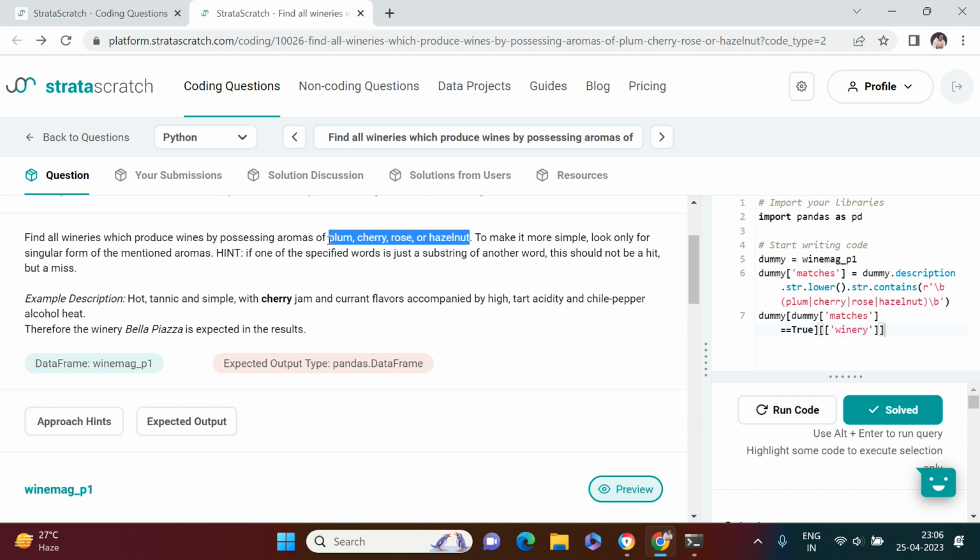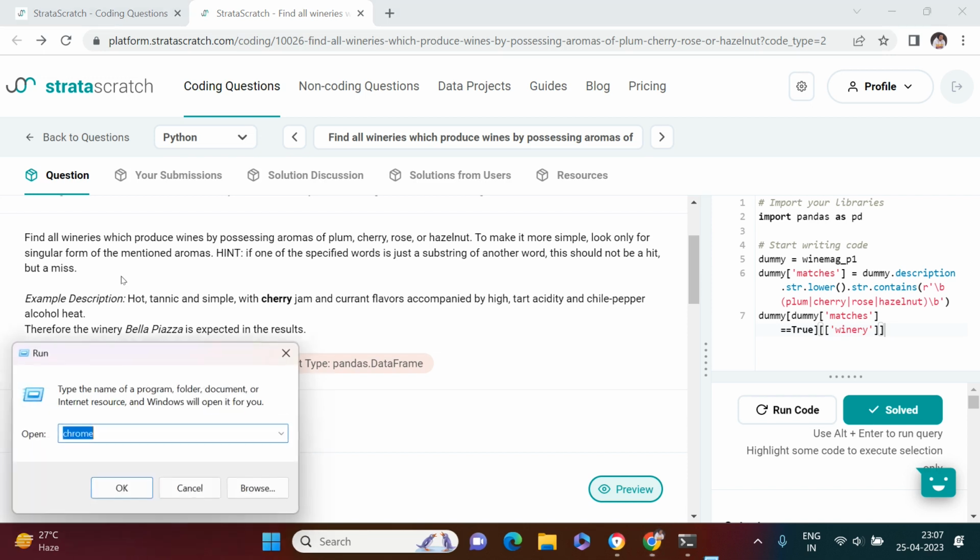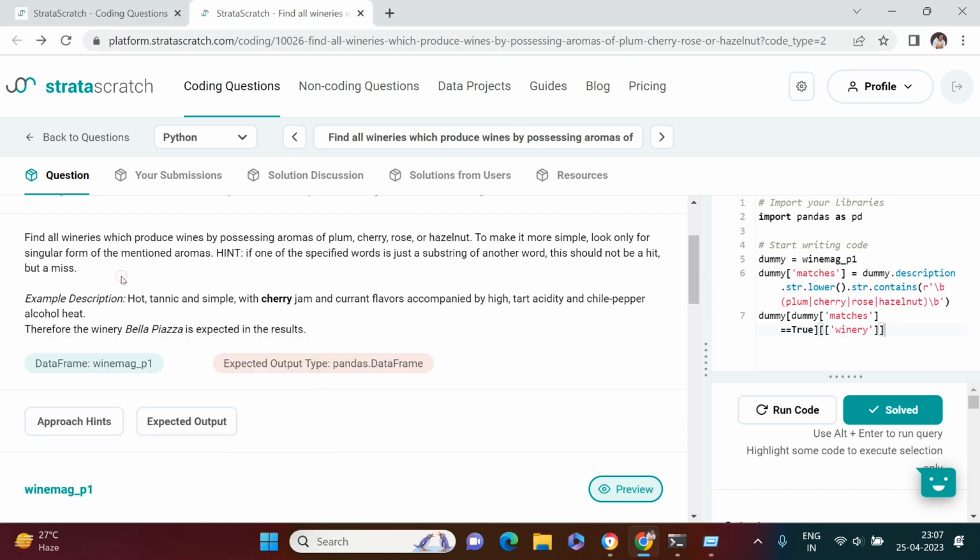In the data there is one column given which has the description, and somewhere in it the aroma would be mentioned, but there is a certain condition. To make it simpler, it tries to explain: look only for the singular form of the mentioned aromas. Let's see the hint which will help us understand it further. It says if one of the specified words is just a substring of another word, this should not be a hit but a miss. So what it means is, let me show you.